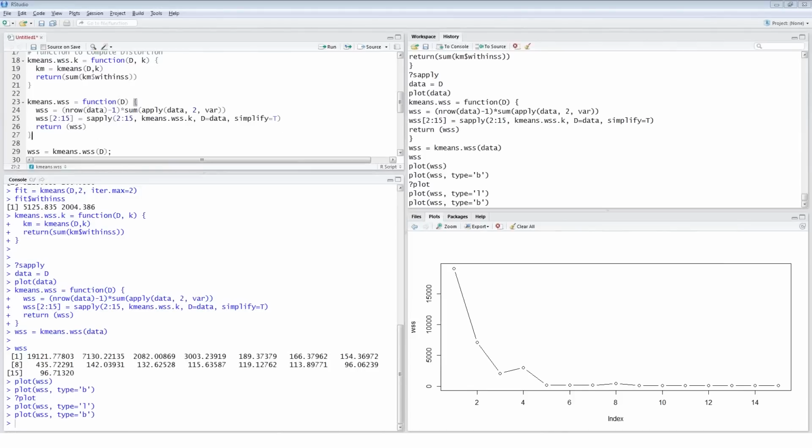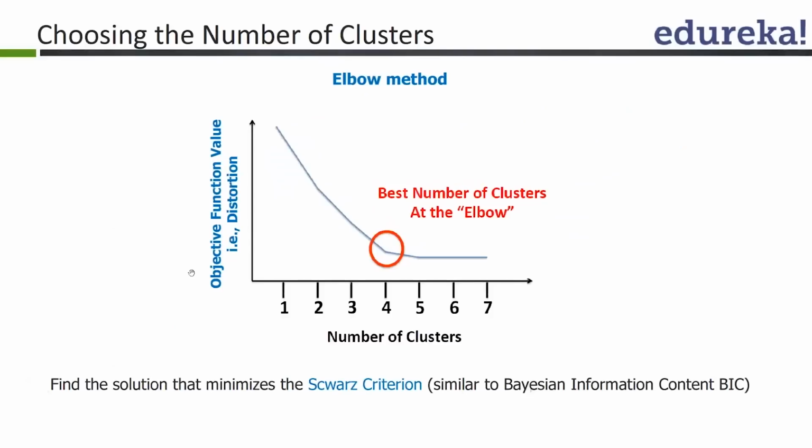So this method is typically called the elbow method. You try out different numbers of clusters, and you plot your objective function, which is your distortion value. You look at the knee of the curve, which is where you decide the number of clusters.